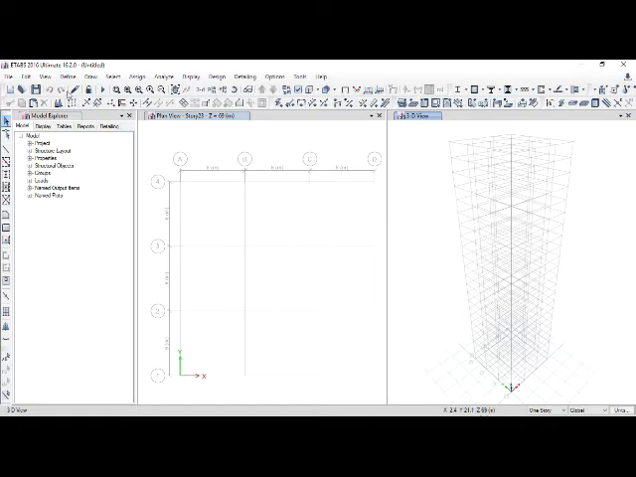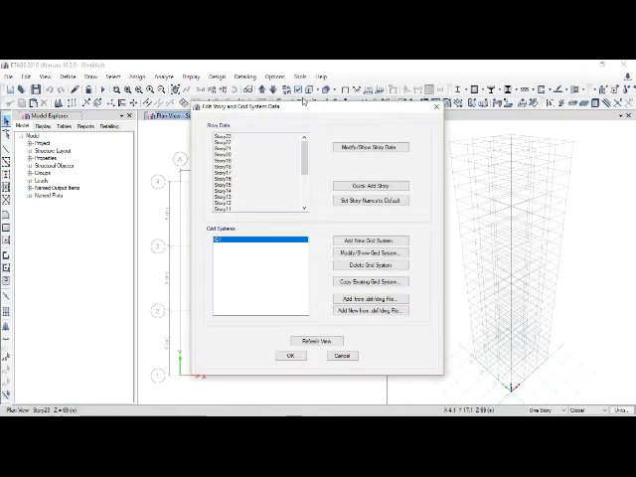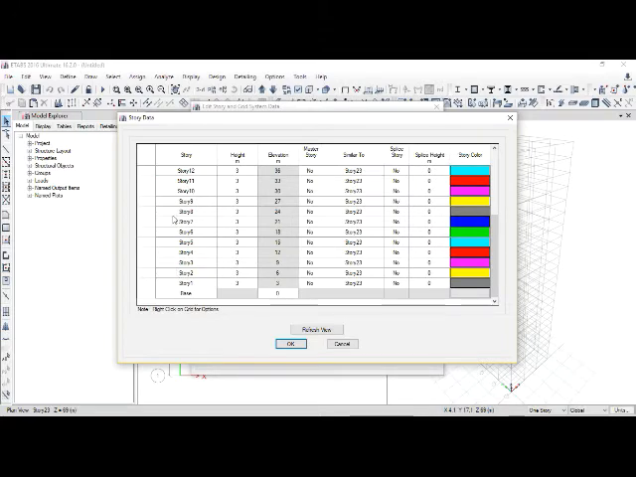Then we'll define the grids and the stories, because the stories have different dimensions or different configurations at different levels. So we'll go to add modify stories, and we'll see that the first 8 stories are similar. So we'll keep the 8th story as master story, and we'll select similar to 8 for all the bottom stories.